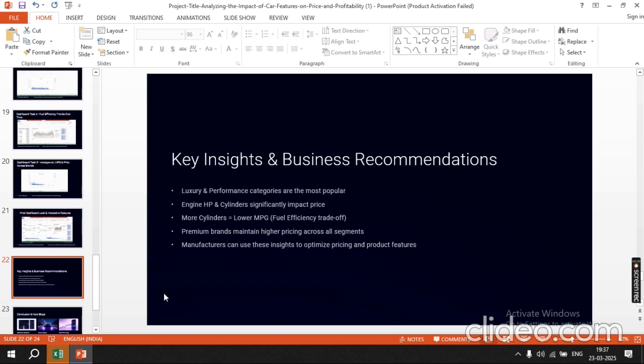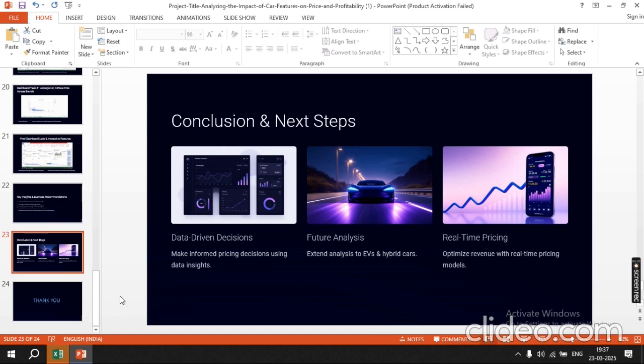Manufacturers can use these insights to optimize pricing and product features. So the conclusion was that we created an interactive dashboard, analyzed the data, and did regression analysis. This was our project number 7, and I have performed every task as mentioned in the document file provided by Trainity.